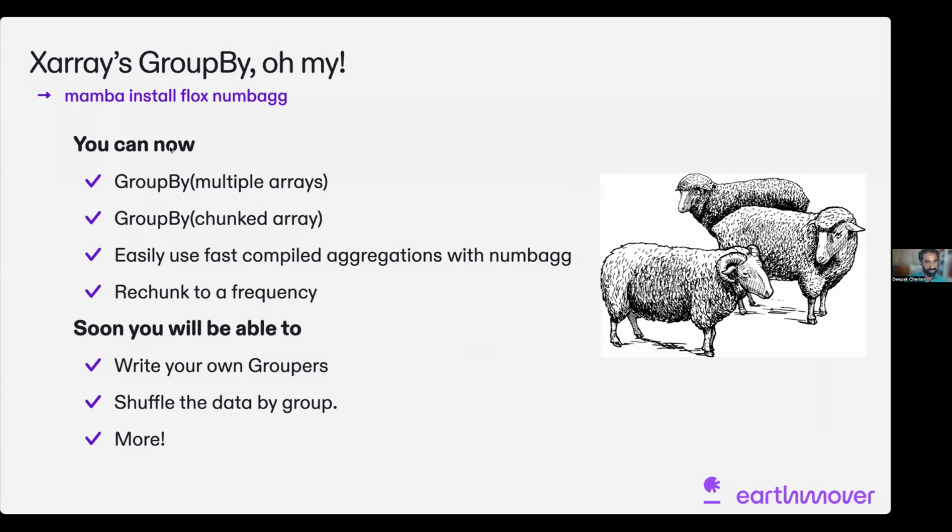The other things to take away are you can now group by multiple arrays. This, I think, is fairly powerful and is very, very useful. You can group by a chunked array. This is a little more advanced, but I'm sure someone will find a reason. You can use fast compiled aggregations with numbagg. Just install it. It will speed up a bunch of things automatically. You can do things like rechunking to a frequency. This may help, I think, quite a few workloads.